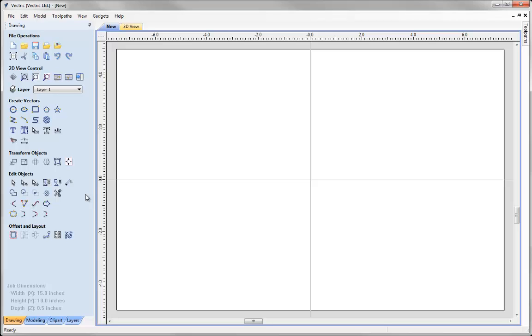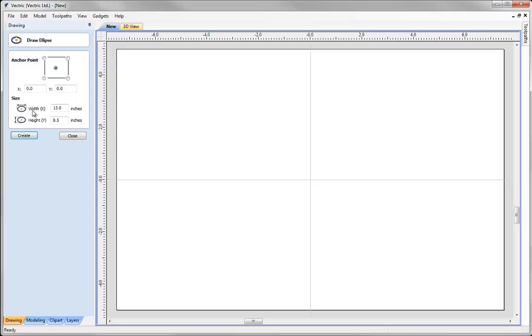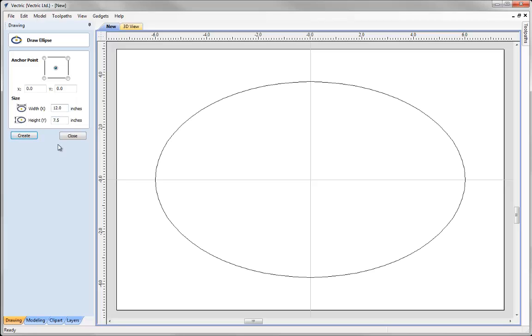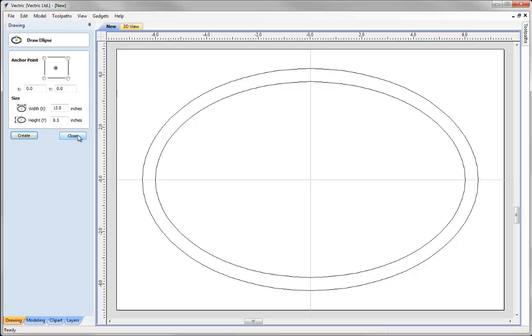Now I want to create a couple of elliptical vectors to start with, so I'm going to click on the icon to draw an ellipse here. Going to anchor them in the center, and the first one I'm going to create is going to be 12 inches by 7.5 and hit create, and the second is going to be 13 by 8.5 and we'll hit create there as well. Close.